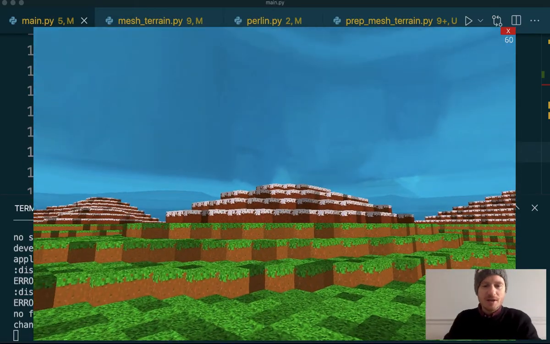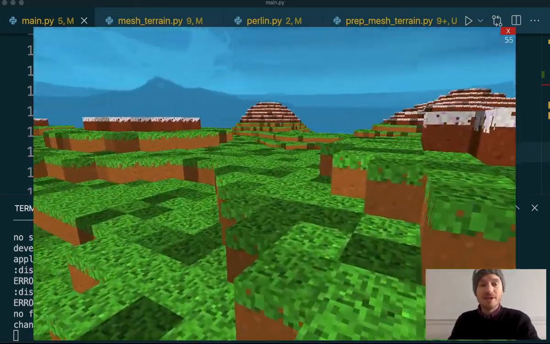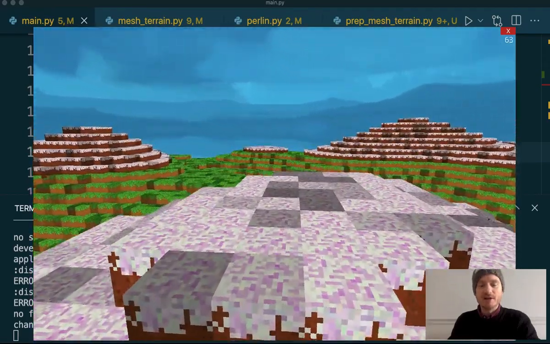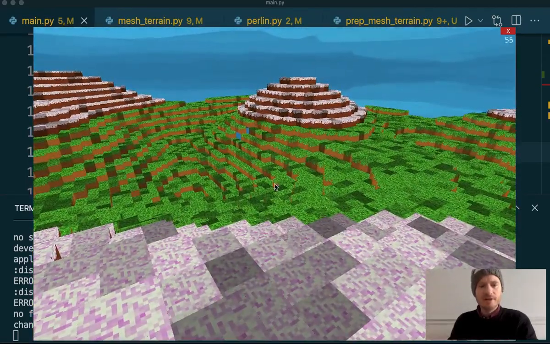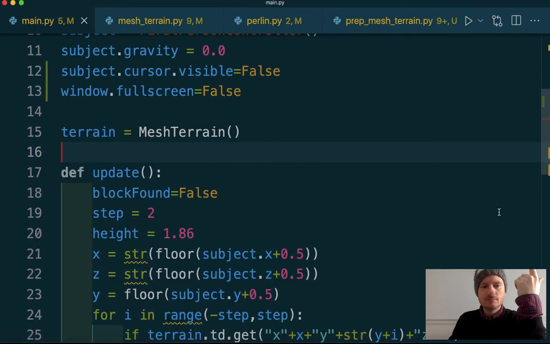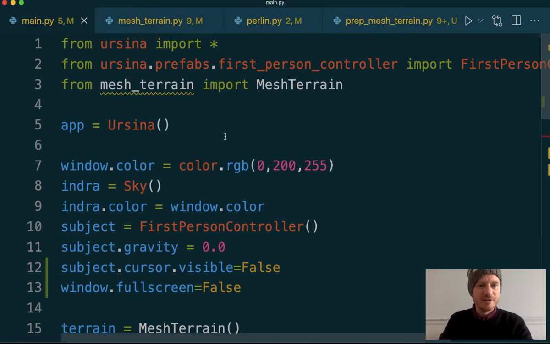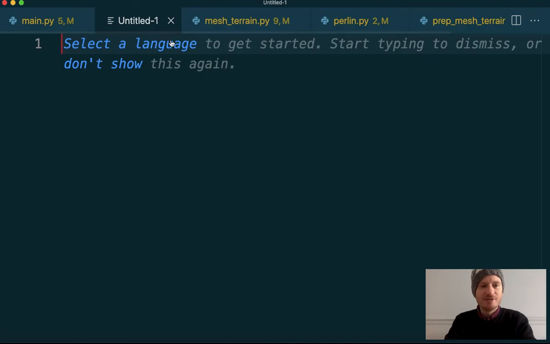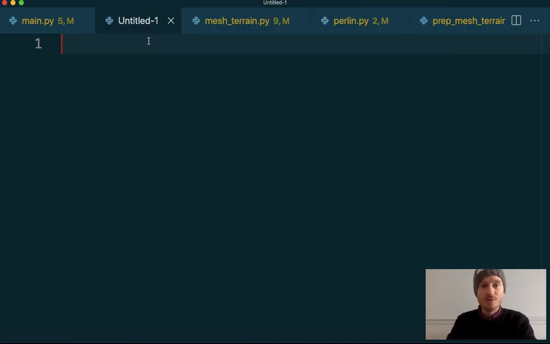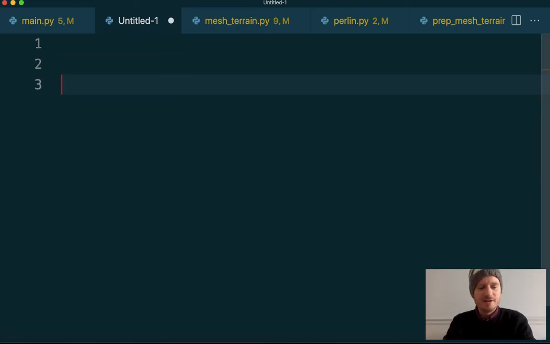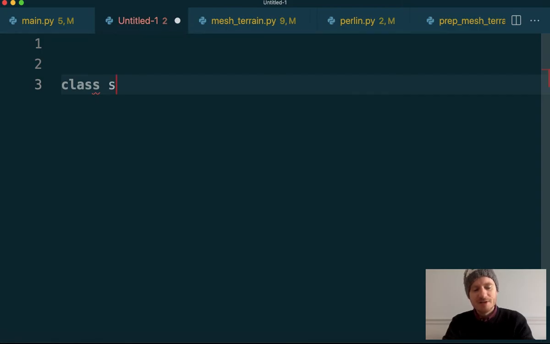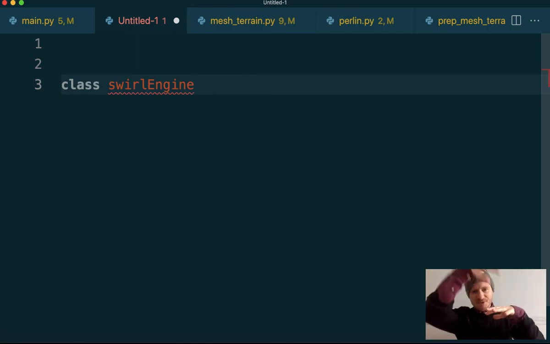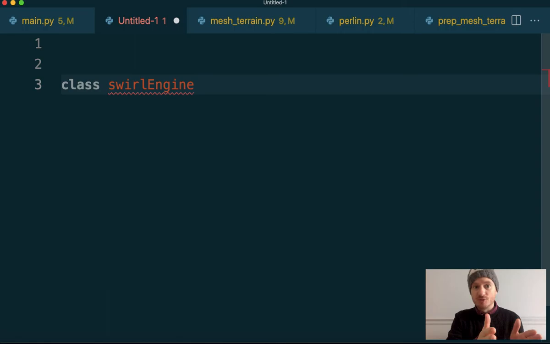Okay, so let's get to the main mechanism here. We need to generate our terrain as we walk around. So we're going to need a new module. Well, I guess we wouldn't need it, but I think it's a good idea. So let's get that set up. So create yourself a new text file, new Python file. I'll do that again, working in Visual Studio Code. I can't remember which way around it goes. And then we're going to call this class a swirl engine. And that's just going to control creating our subset positions as the player moves.